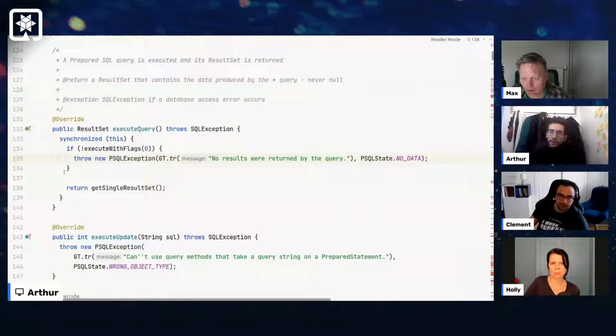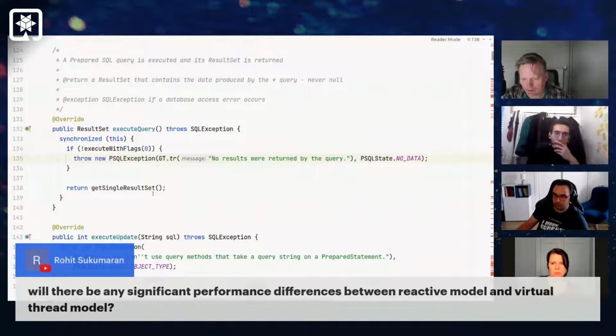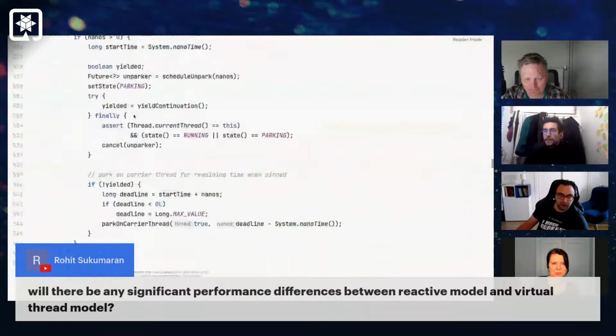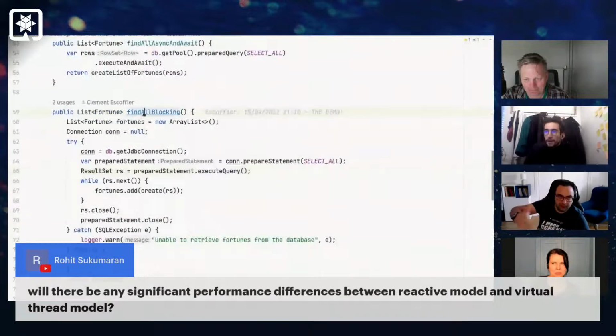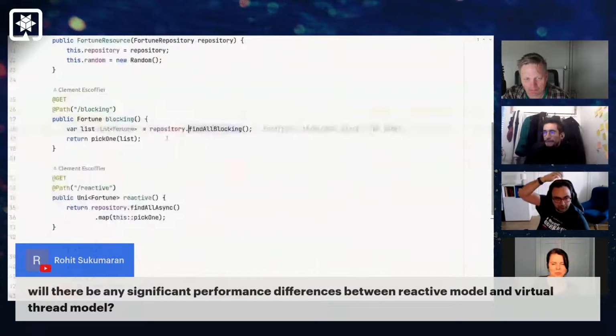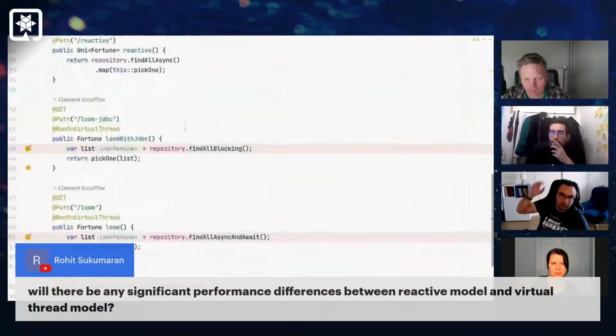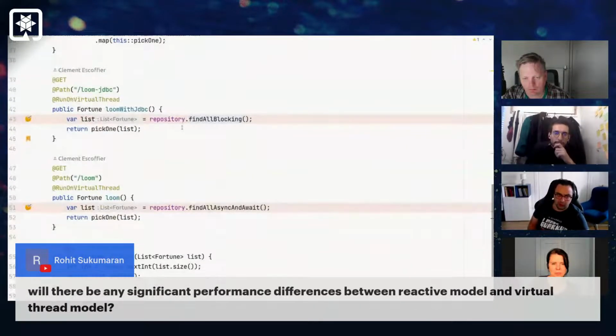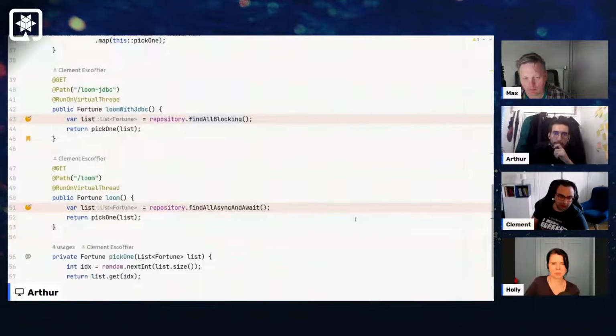Yeah, exactly. There's another interesting one here from Rohit. Will there be any significant performance difference between the reactive model and the virtual thread model? Yeah, those are the fancy graphs we were talking about earlier. Yeah, so maybe you can go quickly to this graph just to explain them, because basically we have seen that a lot of parts will need to be implemented or changed.